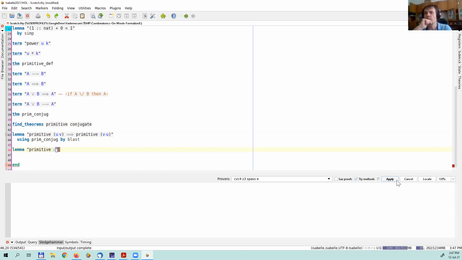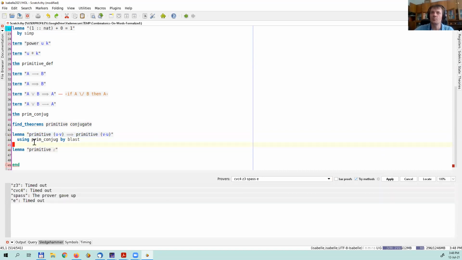So I got proof found. For primitive epsilon? Yeah. Okay, so you have probably somewhere above? No. What's the proof? It says proof found, use prim conjug by blast. Okay, but this is primitive. You are probably, your cursor is on the previous lemma. You are proving this primitive U V. I'll get rid of that. And now sledgehammer again. Apply. And yeah, it says the prover gave up.